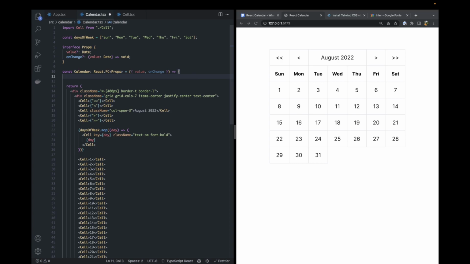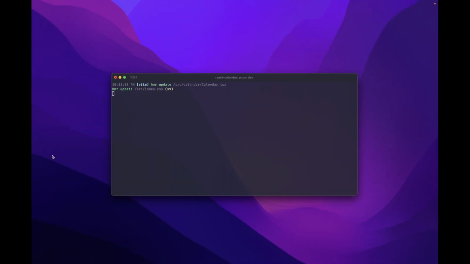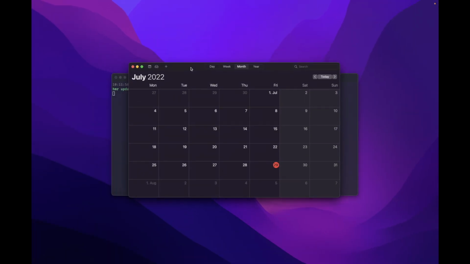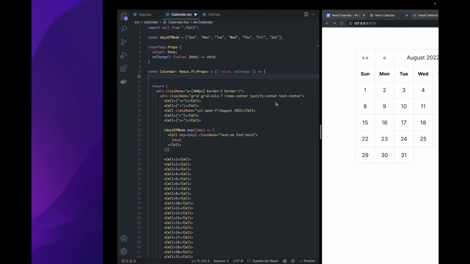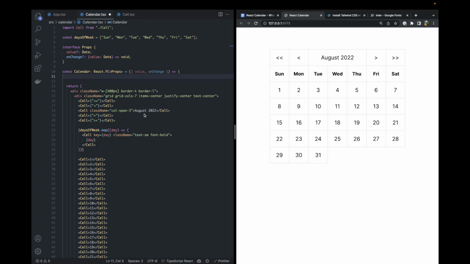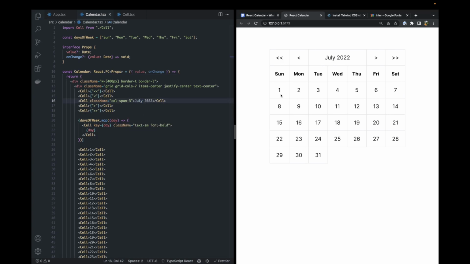I think the first thing that I would want to do is get maybe the starting date of the month, so that it would give me more information about when that month starts. So let's just open up an actual calendar and check out how it looks. You can see here that in July 2022, the month starts from Friday. So I would basically want this one right here, and I would just change this to July. This one right here would have to start from Friday, and all of these would have to be empty cells. So how would I go about calculating that?